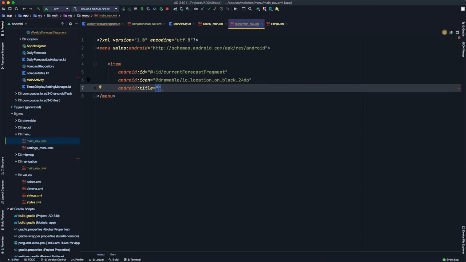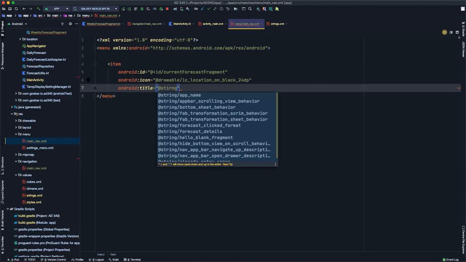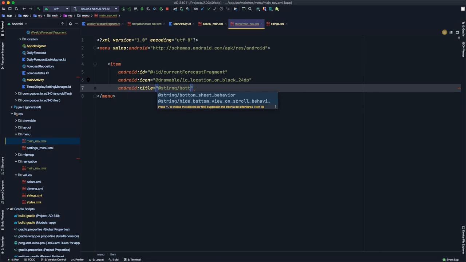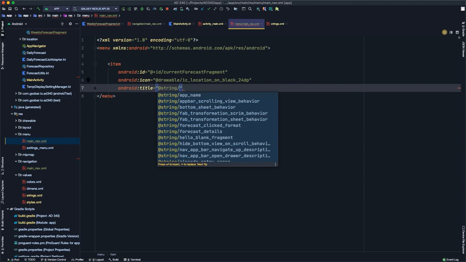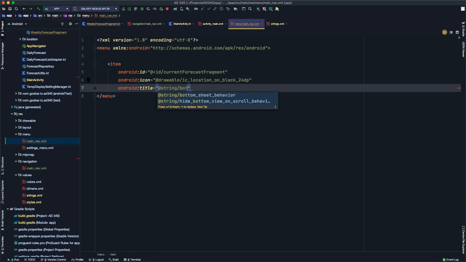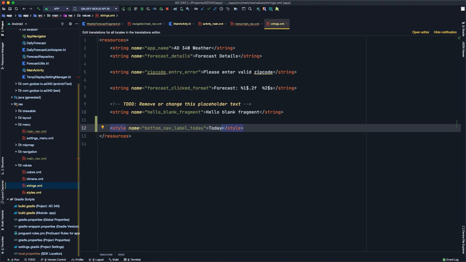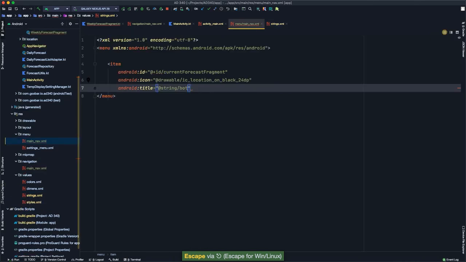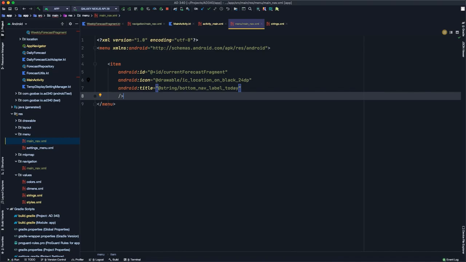Go back over to main nav here and add string slash bottom, string slash, why is that not recognizing the string? Oops, that's because I selected a style, not a string, excuse me. So string name bottom nav label today. There we go. Bottom nav label today. And then we'll finish off that item with the closing tag. So that will be our first menu item.